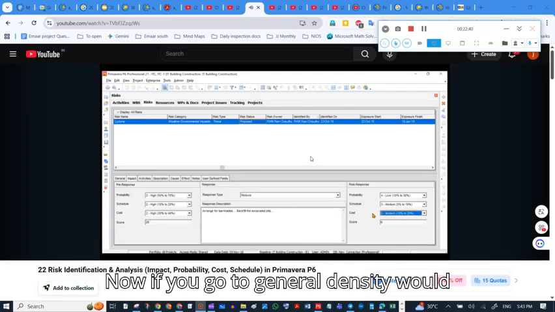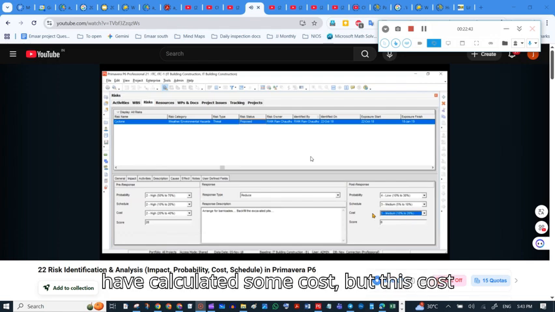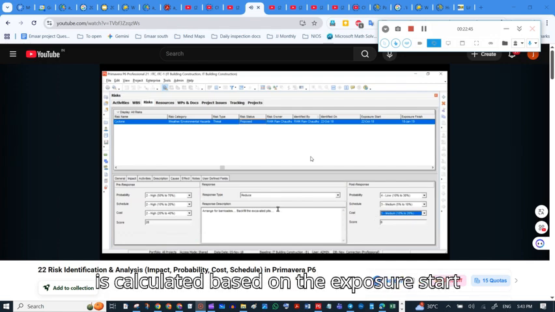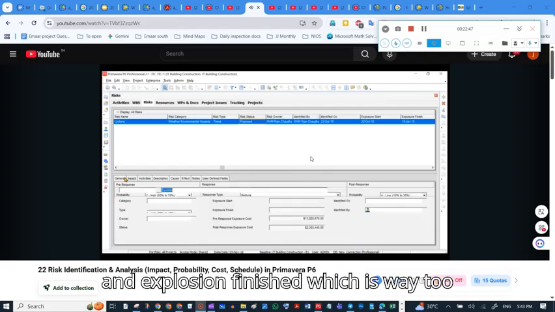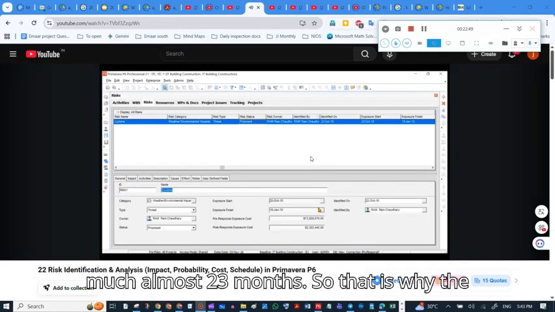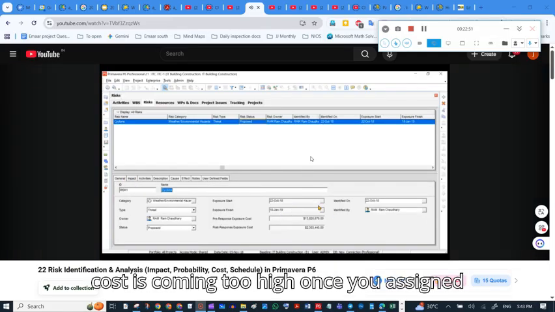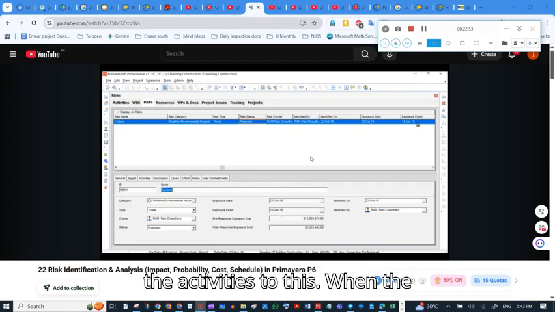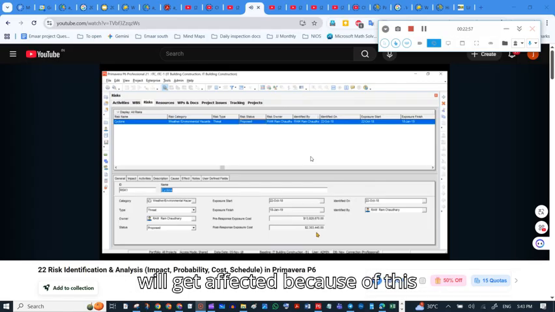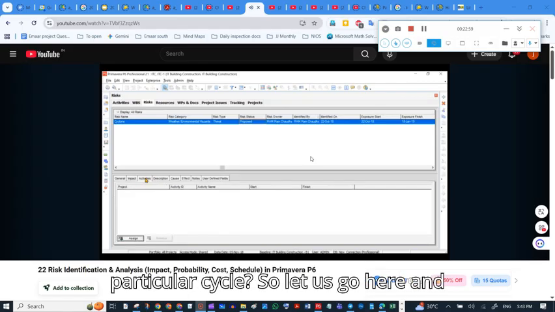Now if we go to general, it would have calculated some cost, but this cost is calculated based on the exposure start and exposure finish, which is way too much, almost 2-3 months. So that is why the cost is coming too high. Once we assign the activities to this particular risk, when this cyclone is anticipated, which activity will get affected because of this particular cyclone?